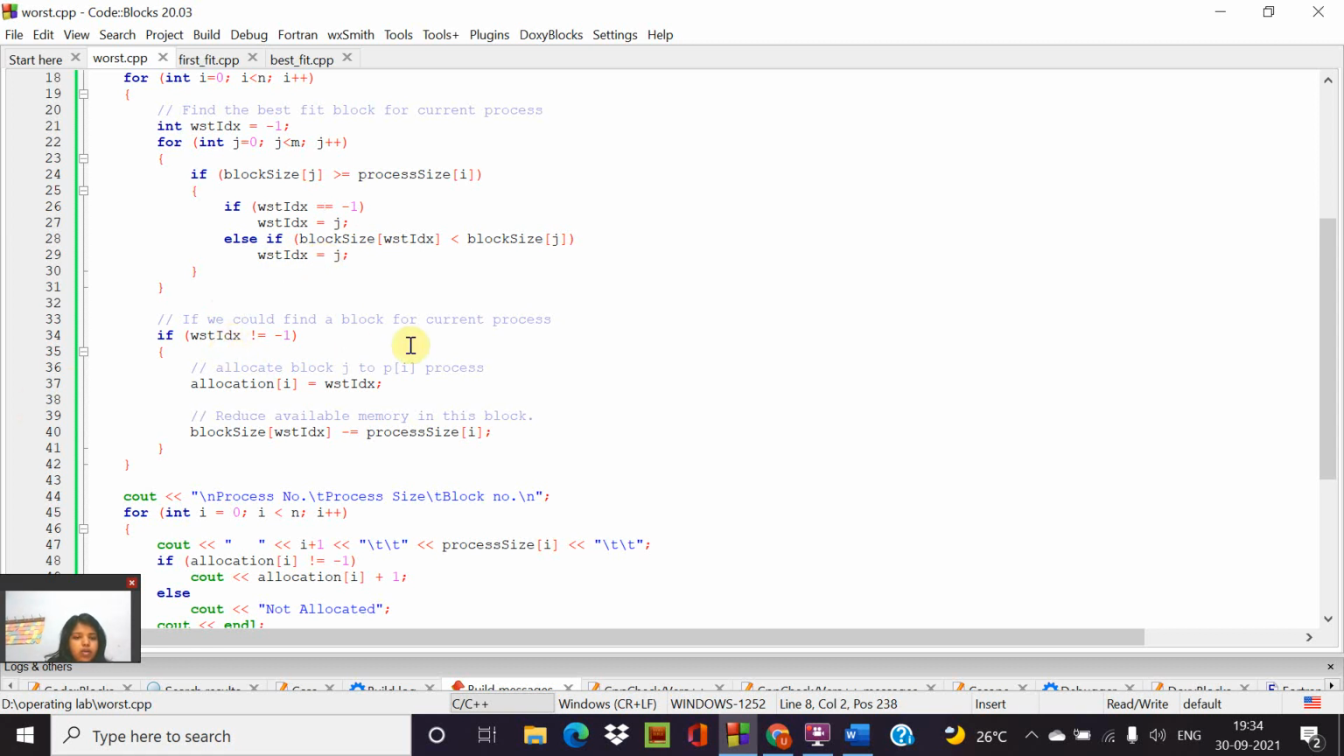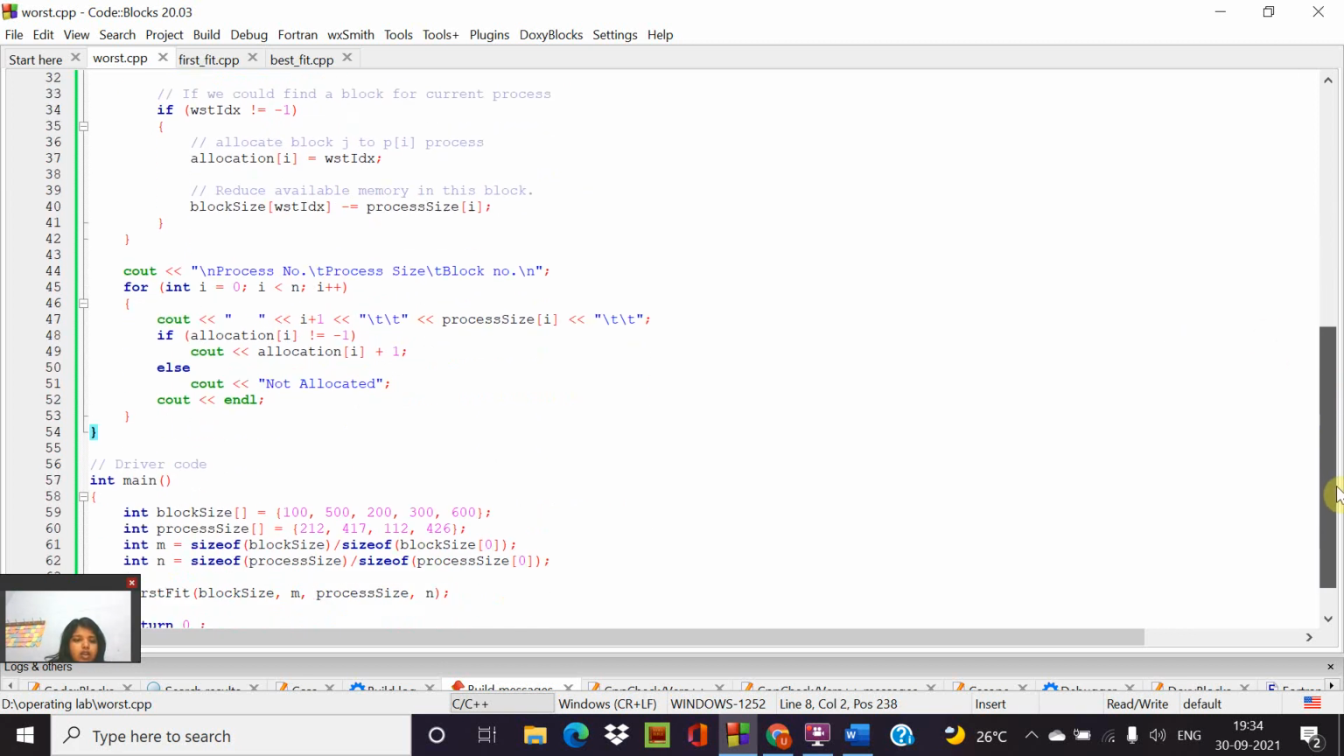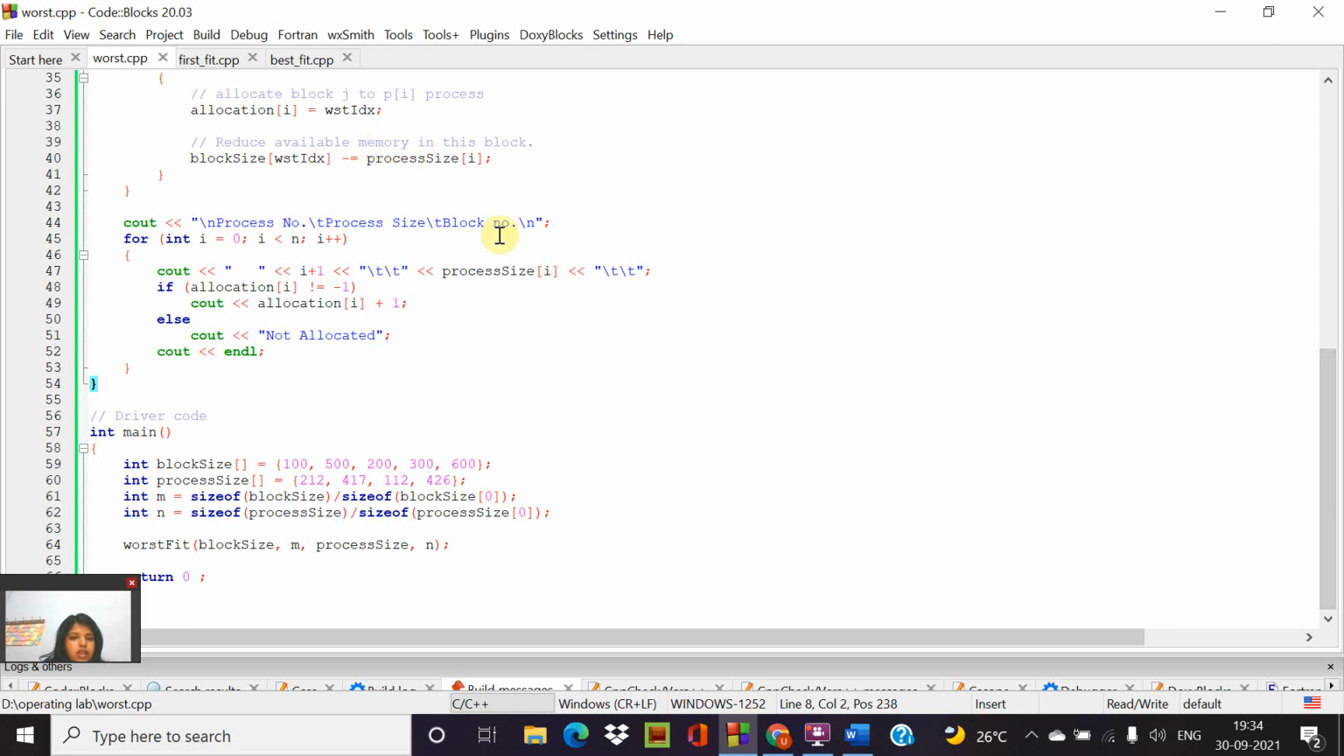then j's value will be stored into worst idx. And if we could find a block for the current process, then we use another if where worst idx is not equal to -1. To allocate block j to process i, we store worst idx into allocation of i. Then to reduce the available memory in this block, we decrement the block size of worst idx by the process size of i. Then we are printing the process size and block number using a for loop, i equal to 0, i less than n, i plus plus.